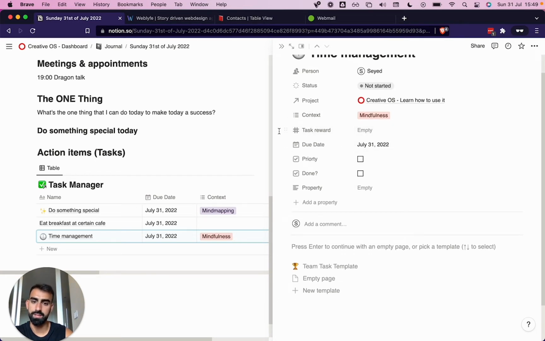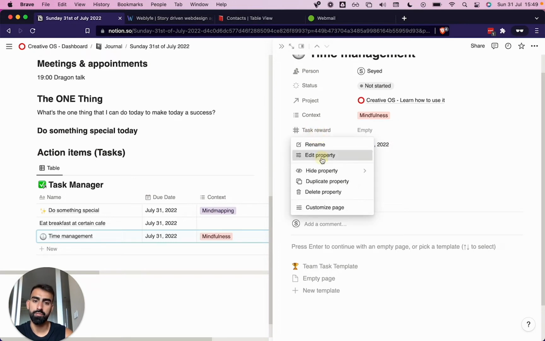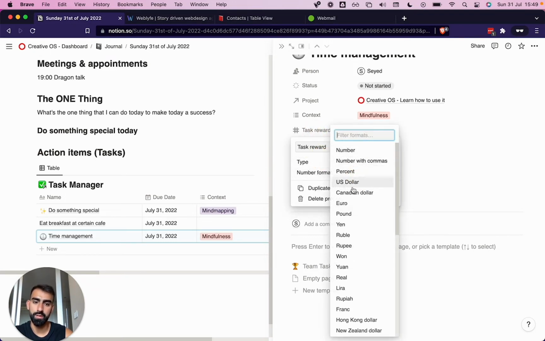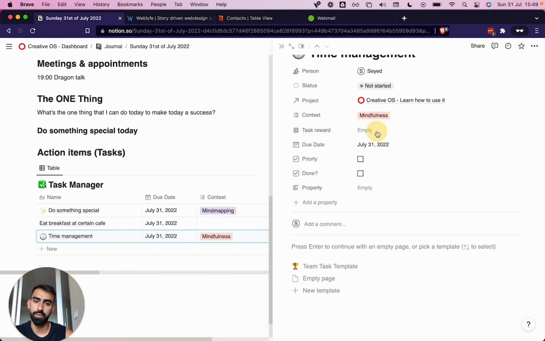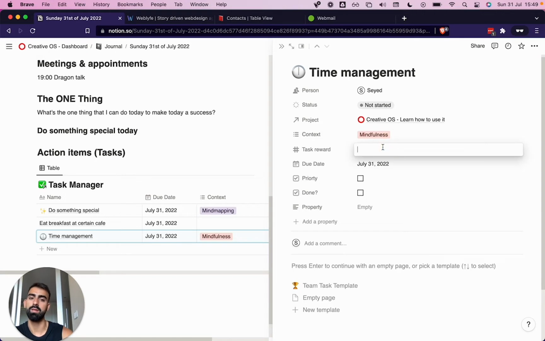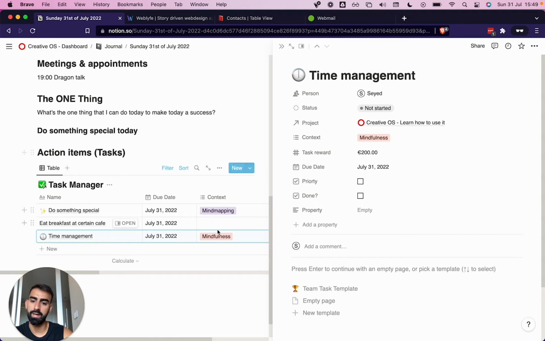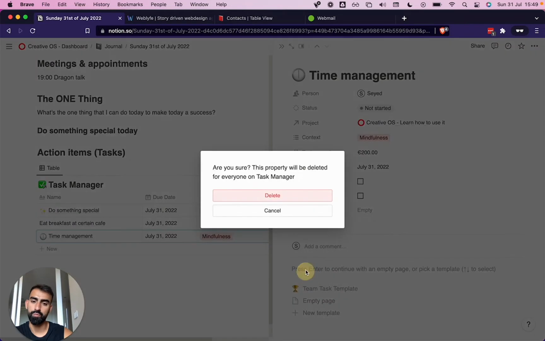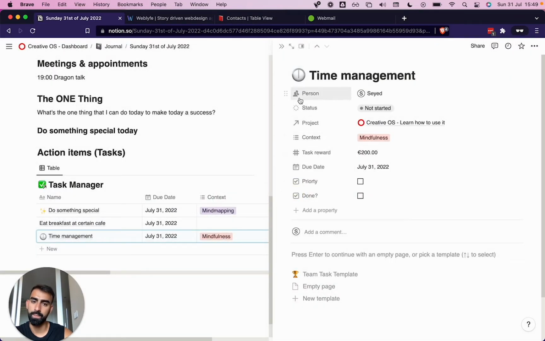Because I'm a creative agency, I would like to see the rewards of the tasks and the projects, so I have a currency field. If you go into this property, this is a currency field formatted for US dollars, but you can set it to euro as well. Let's say if I do this time management thing, the company will pay me like 200 euros. So I have this little thing over here, and I can add that to it. And if I want to add some more properties like a status or priority, I can just add a property and keep it in the task manager.